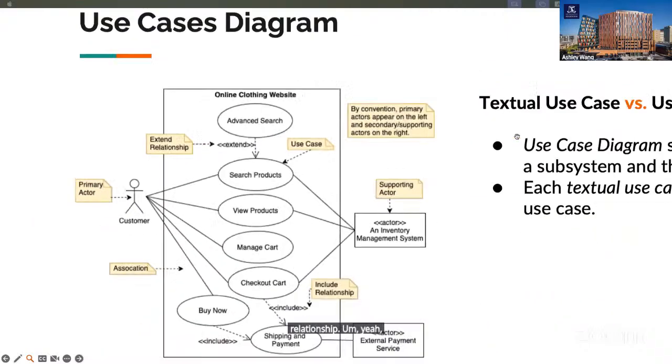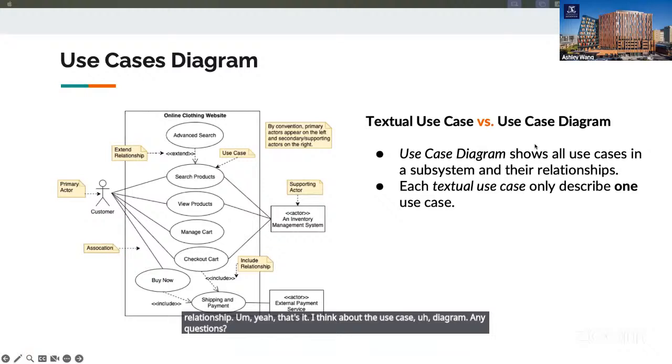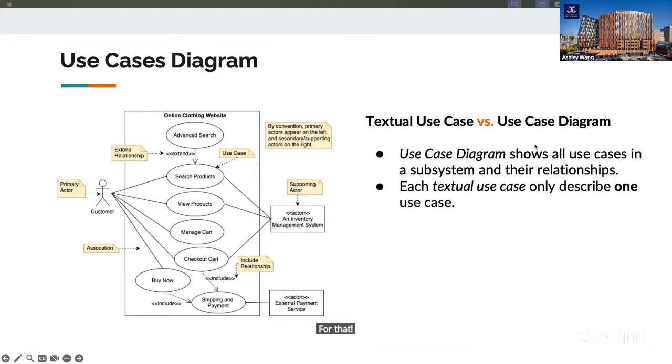Yeah, that's it, I think, about the use case diagram. Any questions for that? Any questions? We all understand? Happy? Okay.